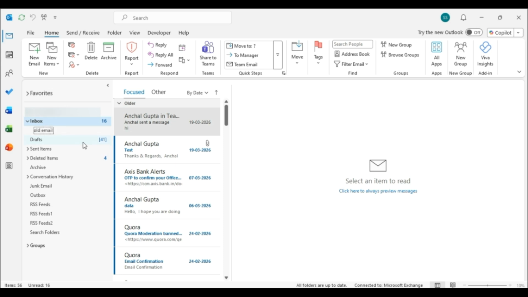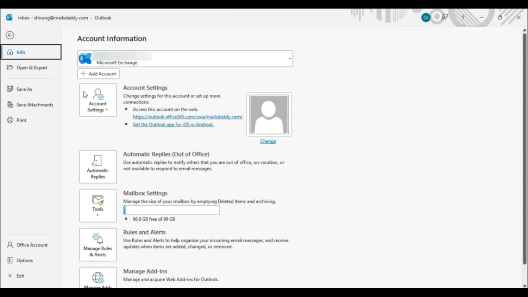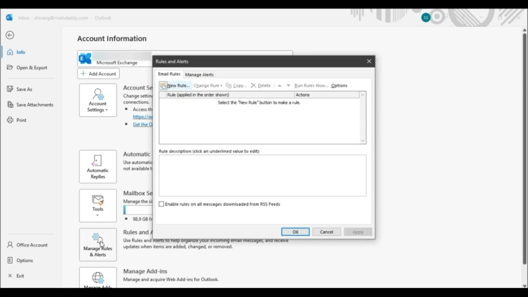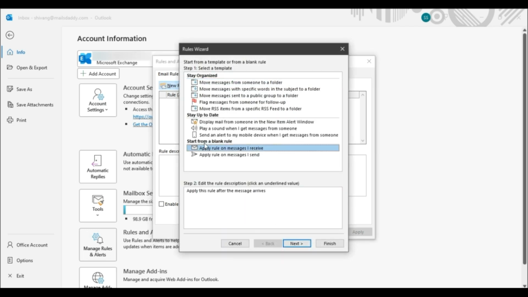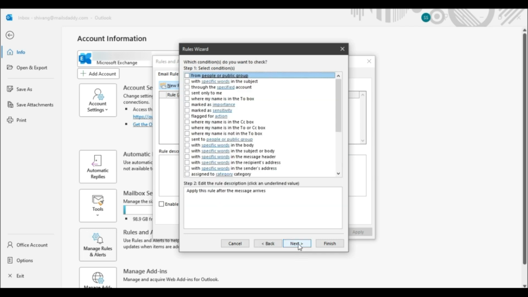Let's create the rule. At the top menu, click on the File button, then go to Manage Rules and Alerts. Click on New Rule. Click on Apply rule on messages I receive. Click on Next. Now Outlook will ask for conditions. For example, if you want to move emails from a specific sender, check From people or public group.